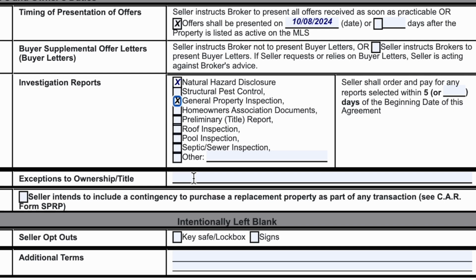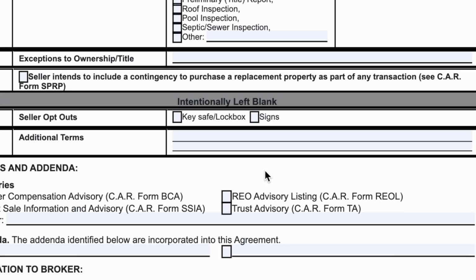Exceptions to ownership and title. This is if the person I'm meeting with is not the person on title or some other things that we just need to know about. In general, that's not the case, so we're just going to leave this blank. Seller intends to include a contingency to purchase a replacement property as part of the transaction. So if the seller is saying, I want to move, I want to buy something before I sell or at the same time or a concurrent close or whatever, this is where you would mark this. But if you don't have anything like that, if they're selling and moving to a rental, or if they're selling and moving out of state or anything like that, then you just leave this blank.